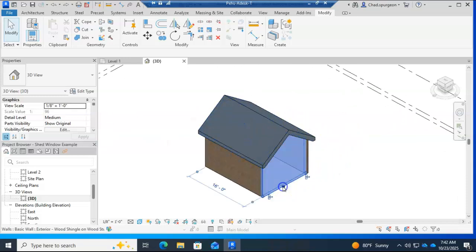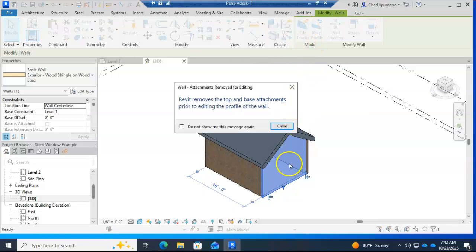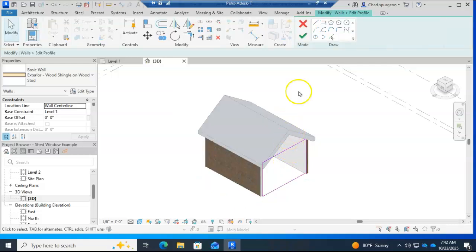So to do that here, if I go to edit profile right now to cut the hole, it automatically is going to remove my top and bottom components. That's what Izzy and Patrick were saying yesterday. So again, if I close that, then I can't draw it where I want it.